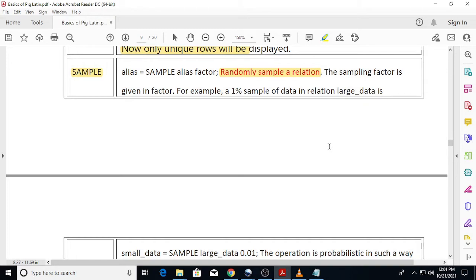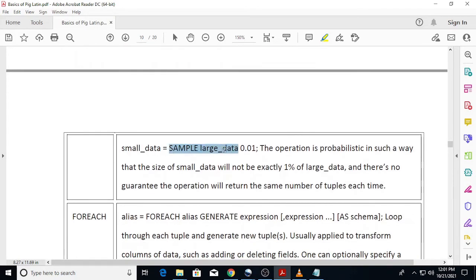How will we do that? SAMPLE large_data, where large_data is the name of the table, 0.01. So it will take 0.01, which is 1 divided by 100, right? So we are doing 1% sampling, and that will be stored into another variable, and we're writing the name of the variable, small_data. In this small_data we'll store 1% of the sampling from the table large_data. In this way we can do the sampling using the sample operator.